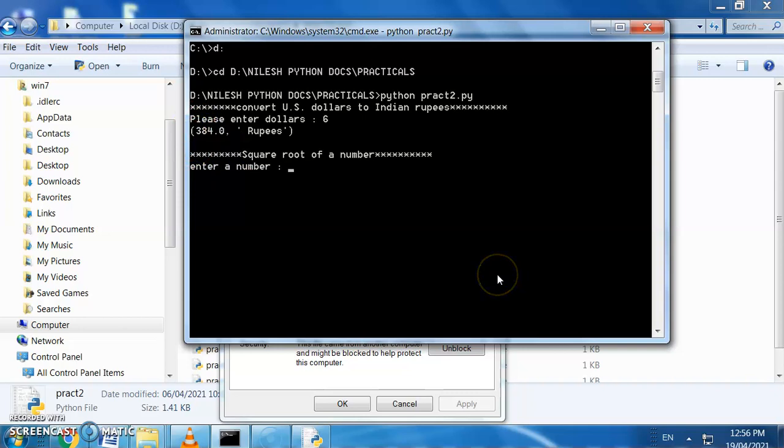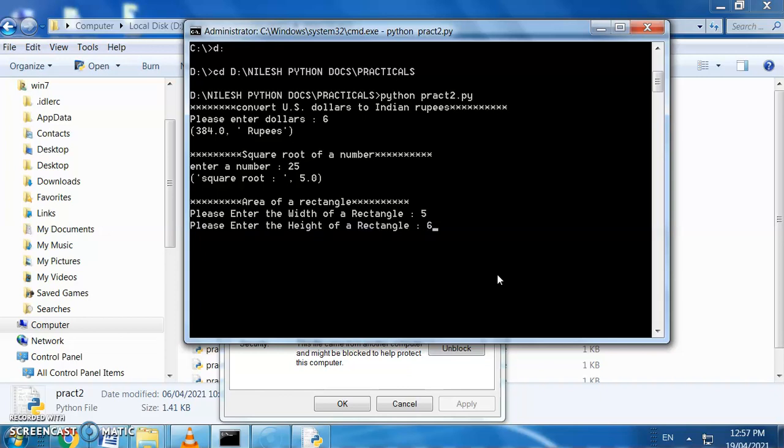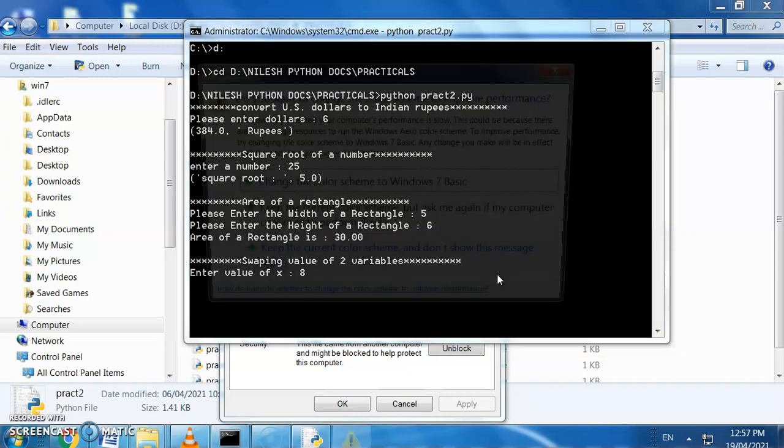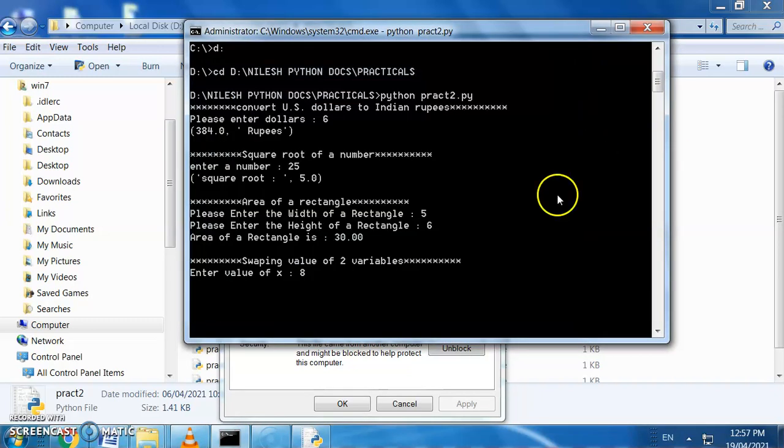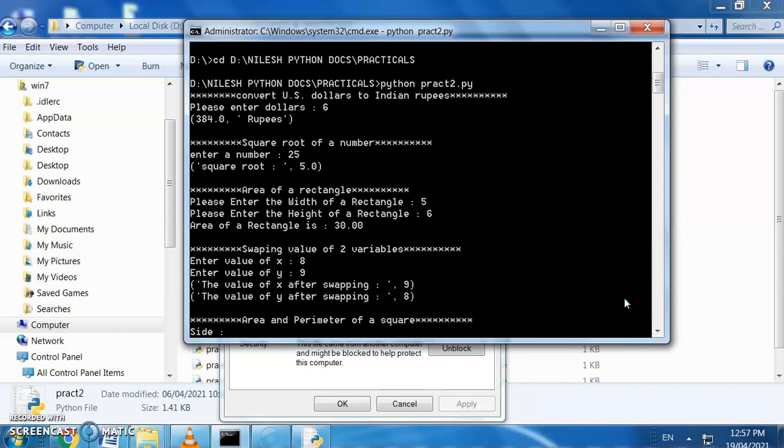Next we have to find the square root of a number. I have entered 25, and it shows me the result, 5. To find the area of a rectangle, I have entered the width of the rectangle as 5 and the height as 6, and it shows the area of the rectangle is 30. If you want to swap the values of the variables, first enter the value 8 for x and 9 for y. After swapping, it shows the value of x is 9 and y is 8.